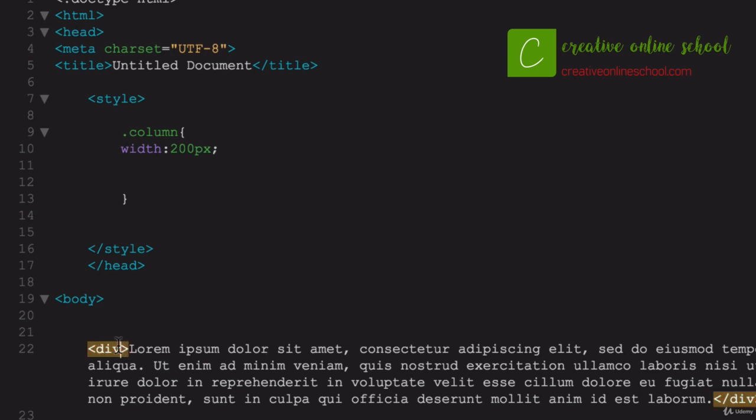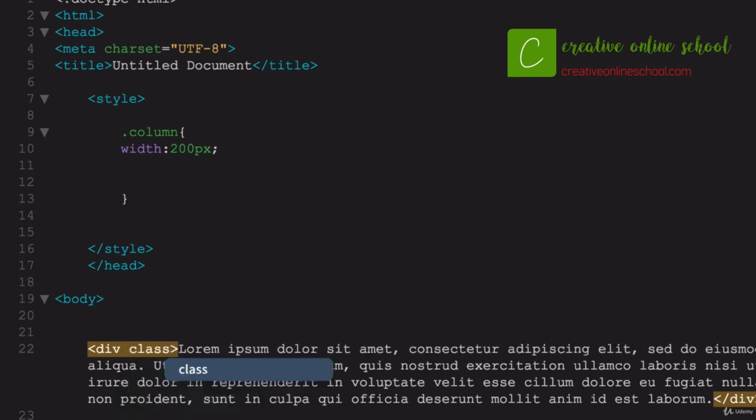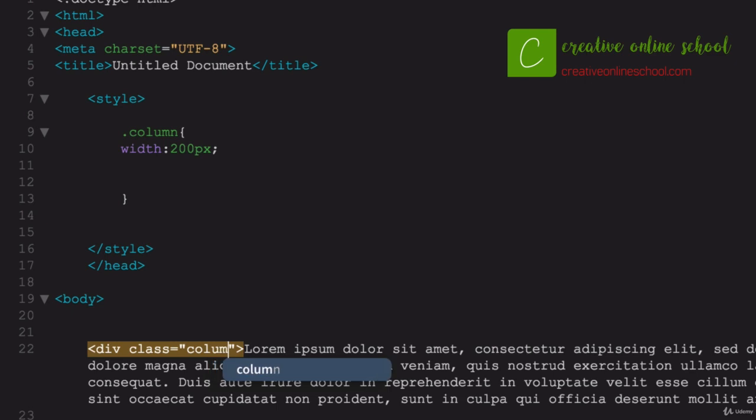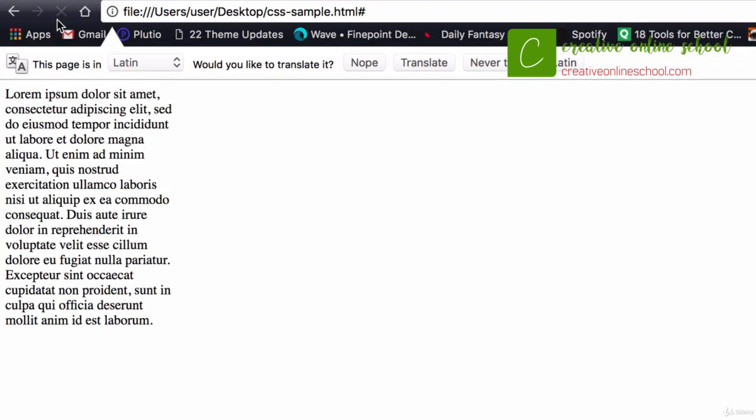So within my div tag here, I need to actually apply that class. So I'll say class equals column. I'm going to save that, and now I'm going to go and see what it looks like in my browser. And you can see I've got this one nice big column of text. And it's only 200 pixels wide.